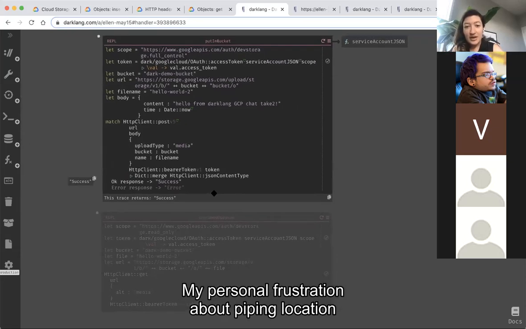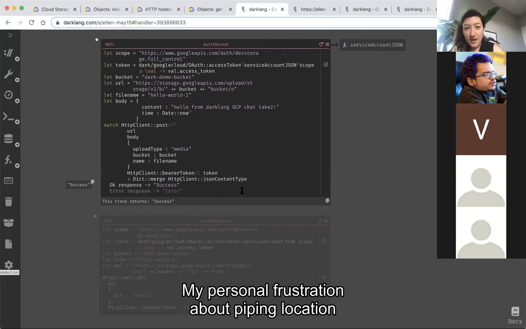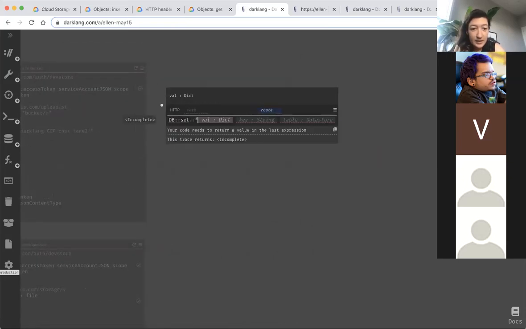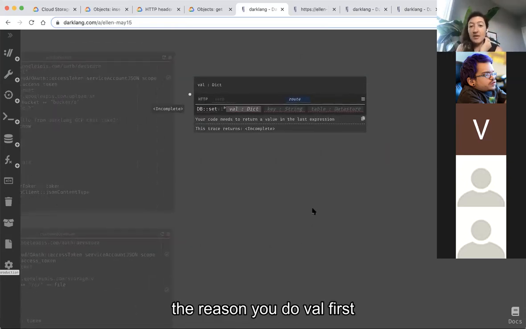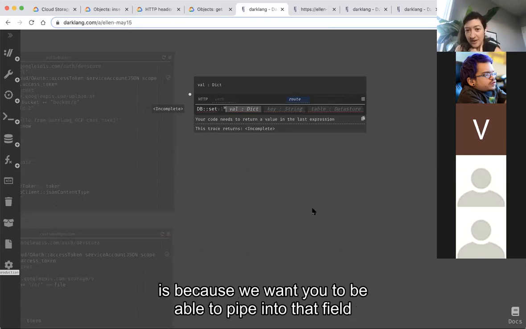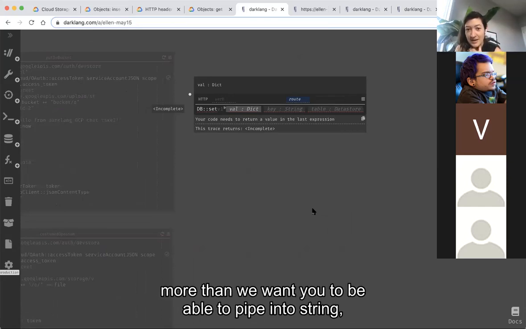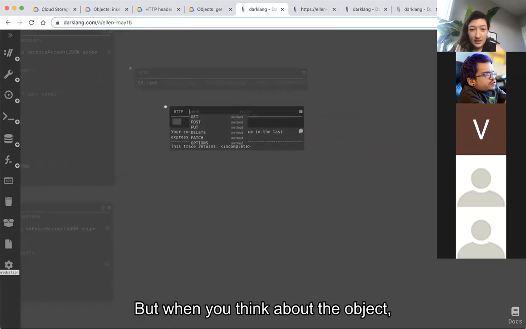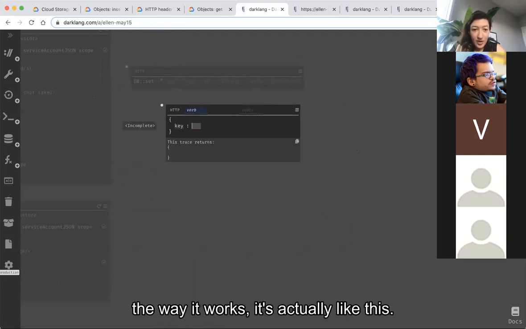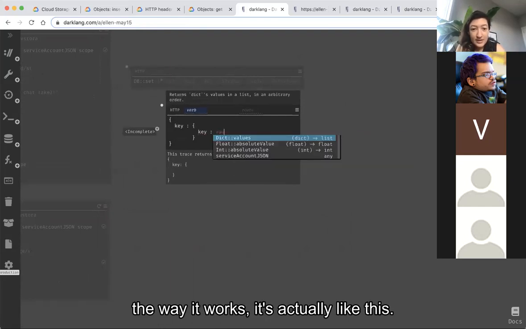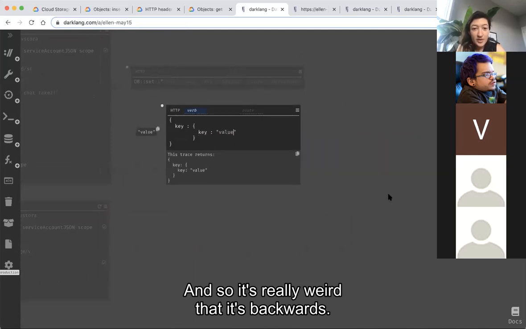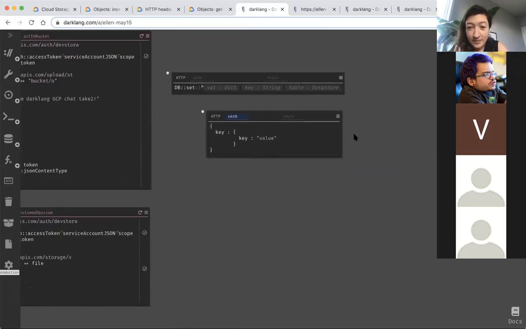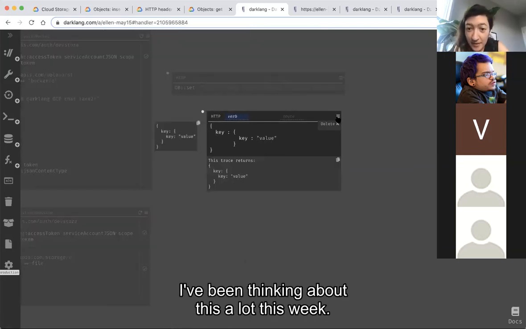The personal frustration about piping location and pipe targets is that if you have a DB set, the reason you do val first is because we want you to be able to pipe into that field more than we want you to be able to pipe into string, the key field. But when you think about the object, the way that it works, it's actually like this, and so it's really weird that it's backwards. And from that perspective, it would be nice if you could pipe into more locations. Sorry for the slight digression. I've been thinking about this a lot this week.